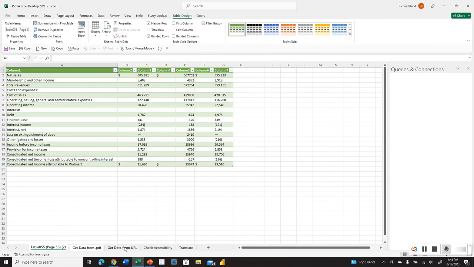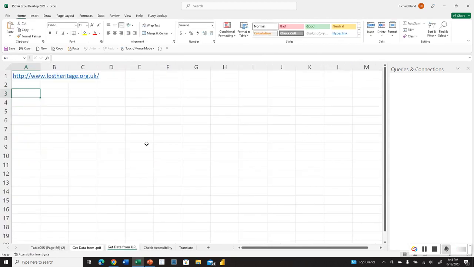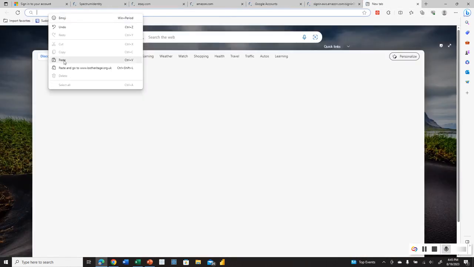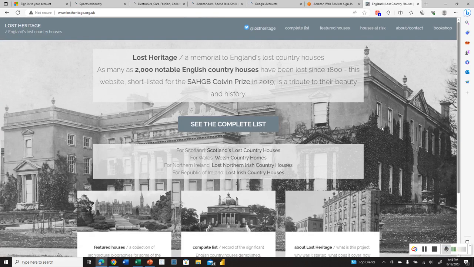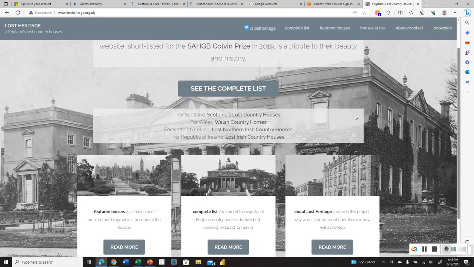What if the data is not here, but the data is on a URL somewhere? So I'm going to pull this data up. This was a research project I was working on, trying to find out what prompted over 2,000 of the great British manor houses to be destroyed over the last 200 years.